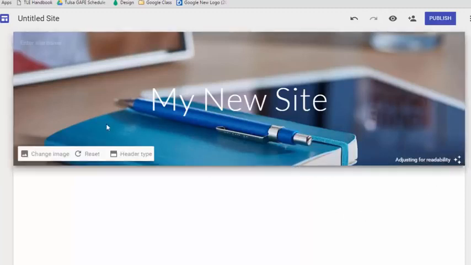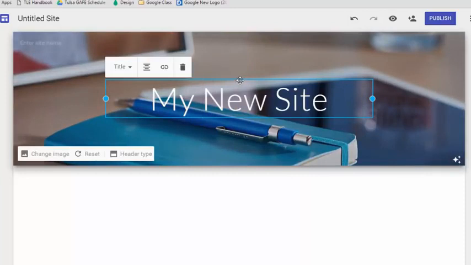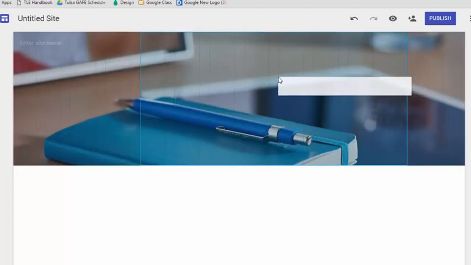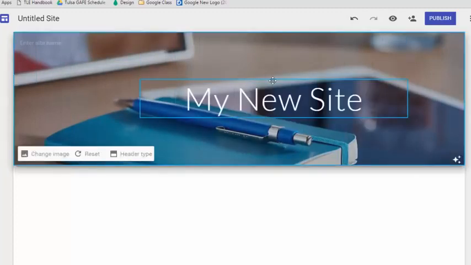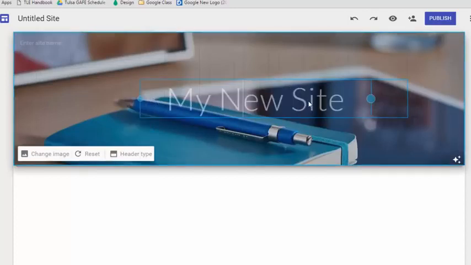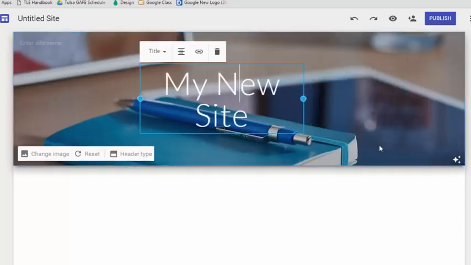But as I said, this is something that you want to leave on and play with and just get used to. If you don't like your title where it is, you can click on this little icon right here and move your title around on the header as you want. If you click on this little icon right here, then you'll be able to adjust the settings on your title, such as the pre-formatting, the alignment, and you can also insert a link in your header, or you can delete the header and start over. You also have this resize bar so that you can resize your title as you see fit.